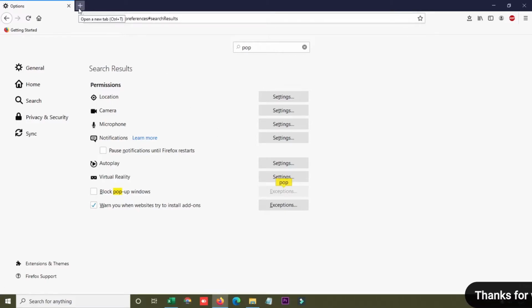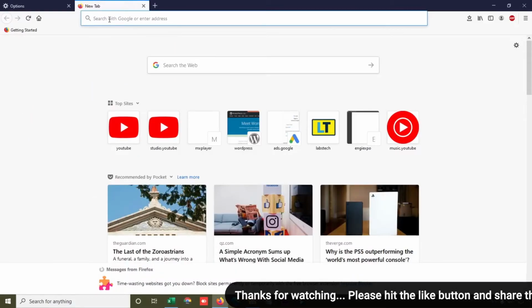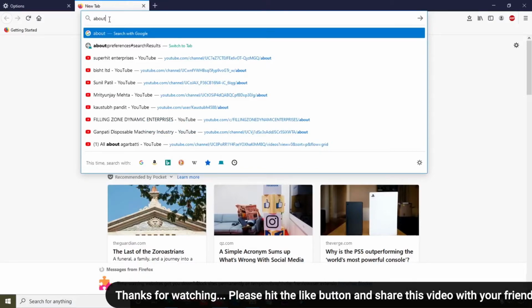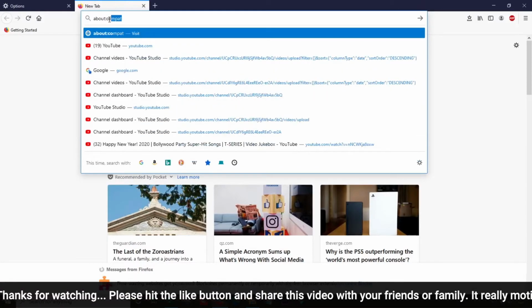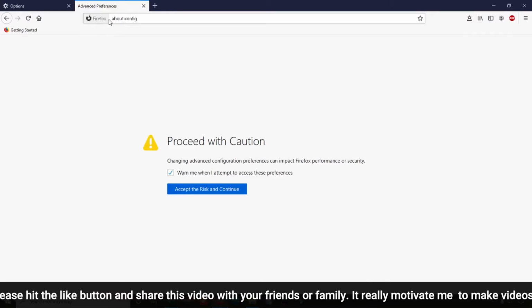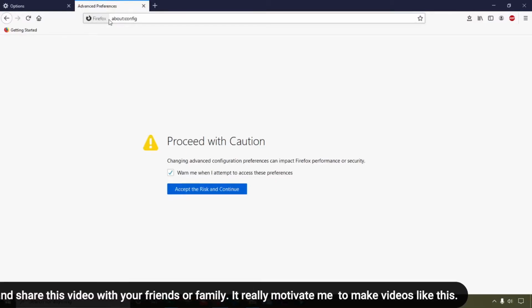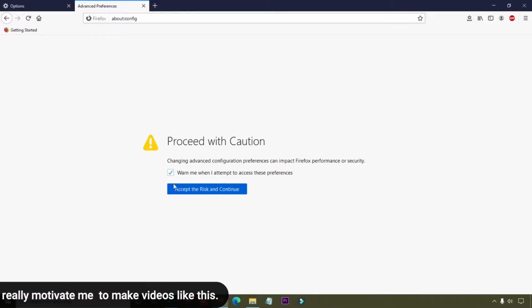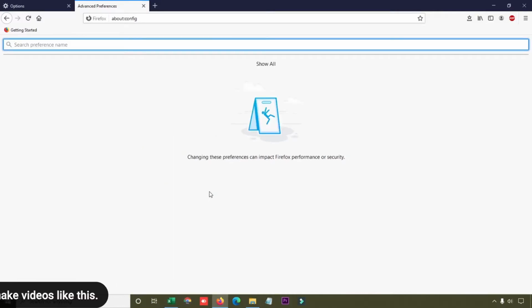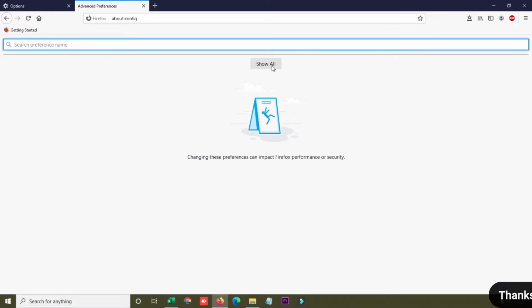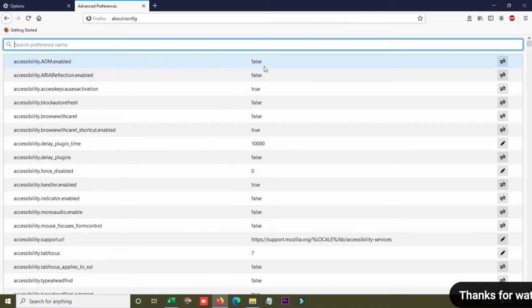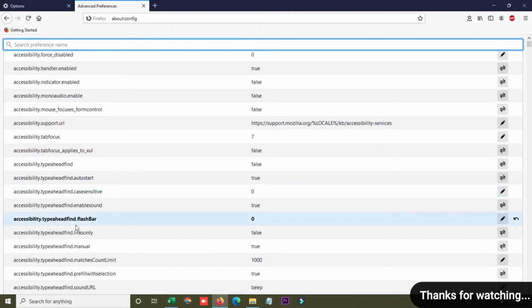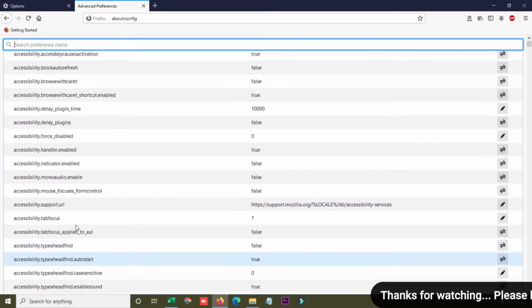Okay, and here I'm going to show you the second method to disable the pop-up window. What you will do, simply type about colon and simply type config. So friend, whenever you type this, you will see this is the advanced preferences of Firefox and here simply click on this blue button and here you can see this is the internal settings page. And friend, you can see these are the advanced settings options of Firefox.